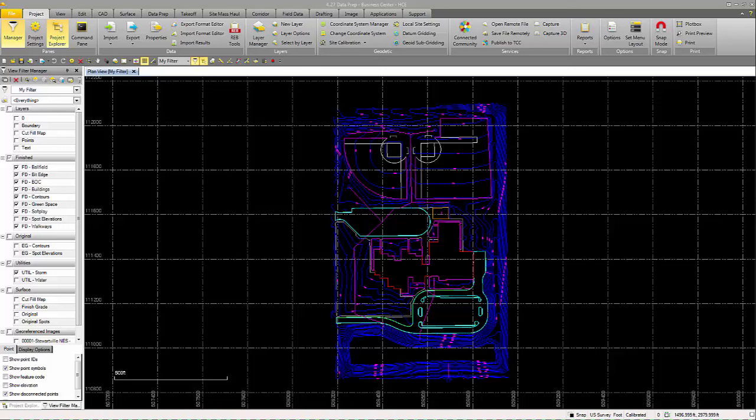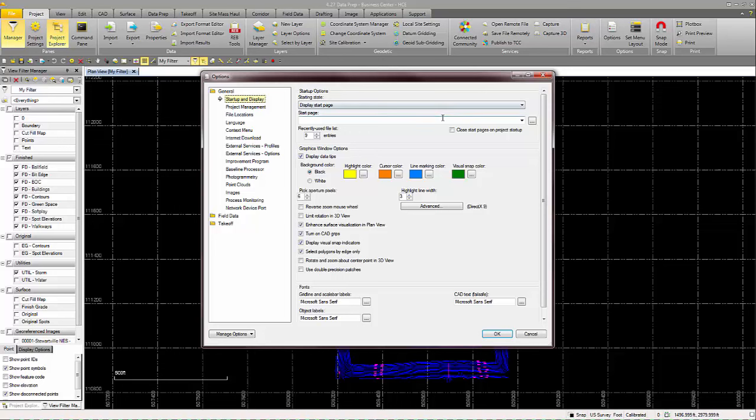The first thing I'd like to show you are some usability and performance updates. The first has to do with our project options. So if you go to the project menu, the options group, we have our project options right here. These options are things like your highlight color, cursor color, your pick aperture, different settings that change the look and feel of Business Center. They're specific to you, the user, and the computer you have Business Center installed on.